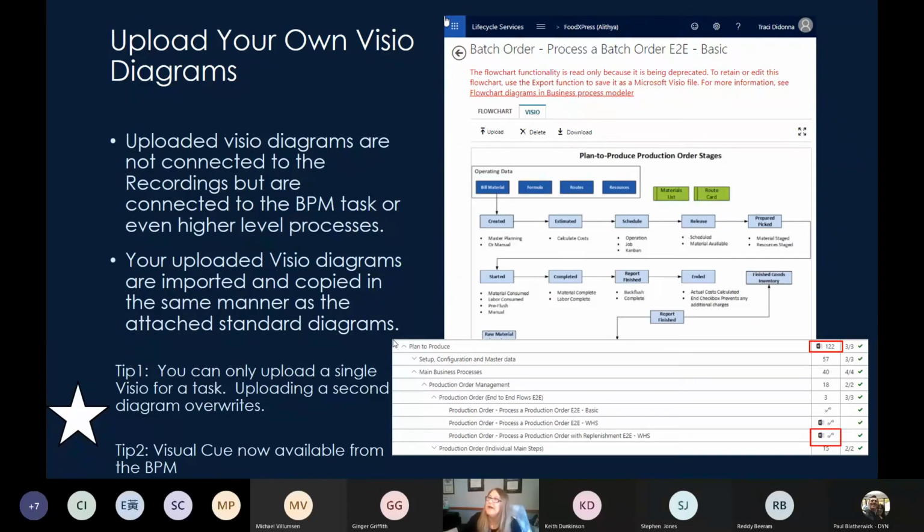But a couple of things we learned around using the Visio flows. The one thing we like about the Visio flows better than the system-generated ones is that you are allowed to attach them at different levels of your business process. The system-generated flows are only on an individual task that has a task recording, which a lot of times is very granular. It's a very small process. The Visio flows, you can attach them at higher levels. So you can put an overall flow for processing a batch order or an overall flow for processing a sales order. At a higher level, you can attach them within your business process model, which makes more sense for flows.